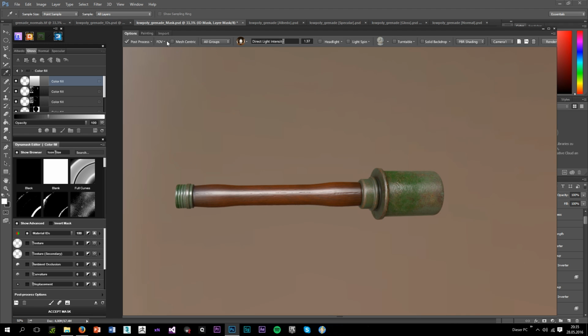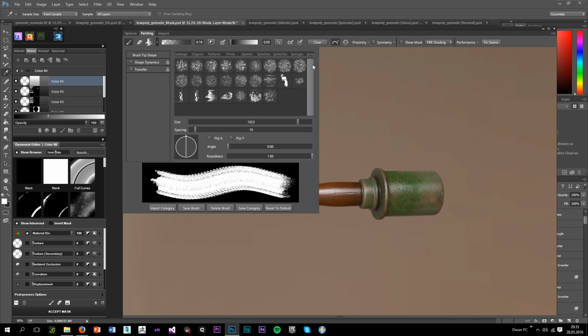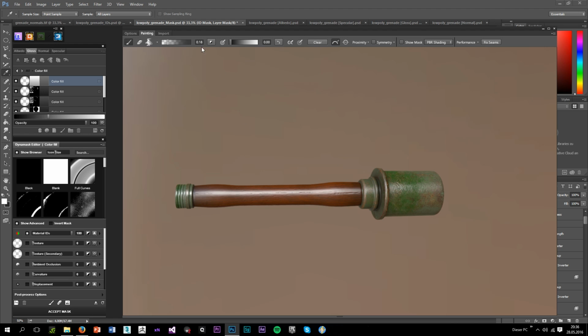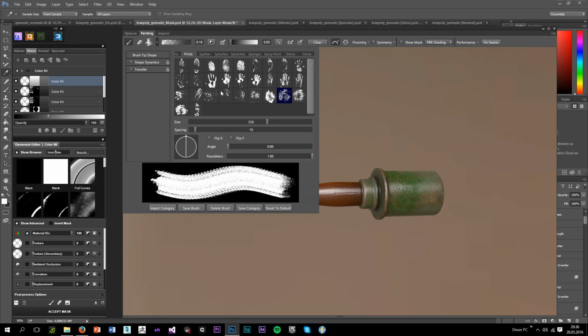So now I'm gonna go to fingerprints, which you can find on stains maybe. Then maybe prints. Prints should be where we can find the fingerprints. So I'm gonna decrease the brush. Yeah, just take a fingerprint like this one, because you can see the texture.